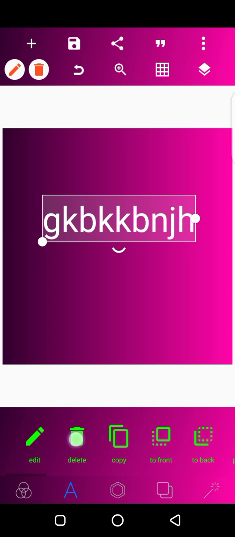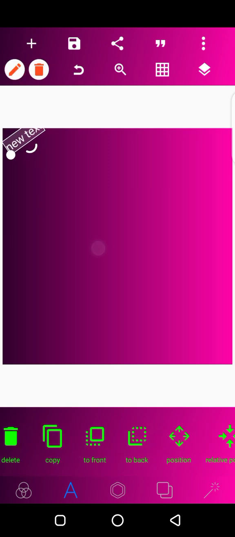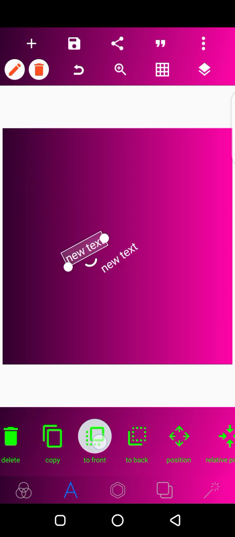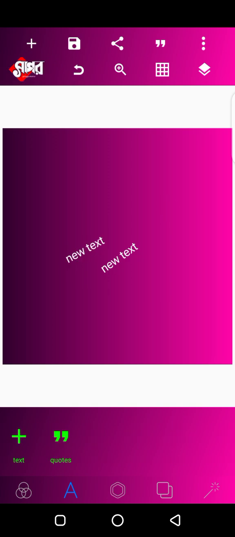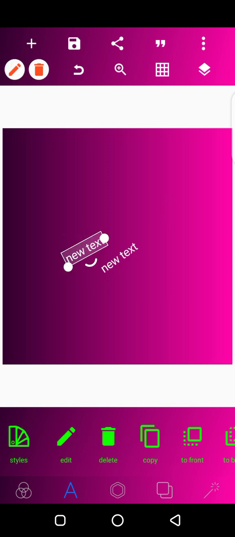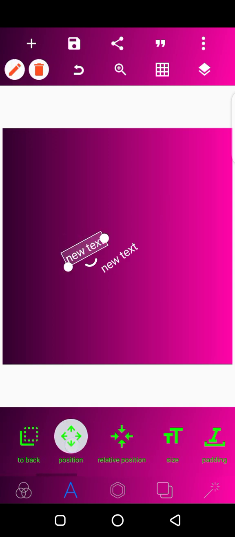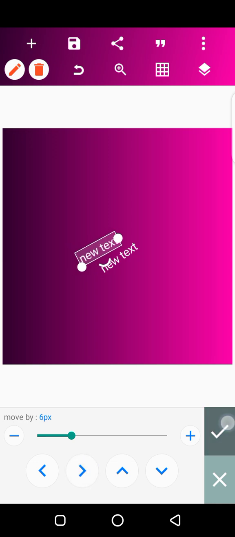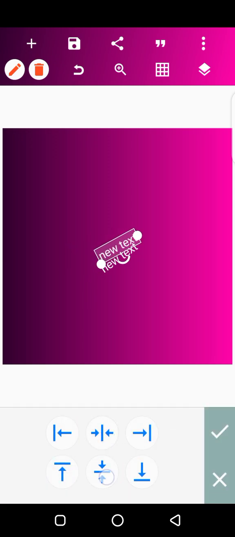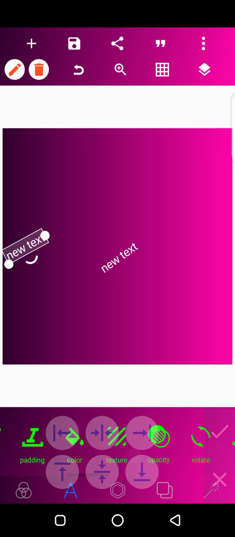You can edit, you can delete the text, you can copy. The meaning of copy like this is that it automatically copies it to the front. Maybe we have many layers, you want the text to come to the front, you want it to go to the back. Position, I think all these things are easy. Relative position is like one-tap position, to back, to left, to middle, and all of that.